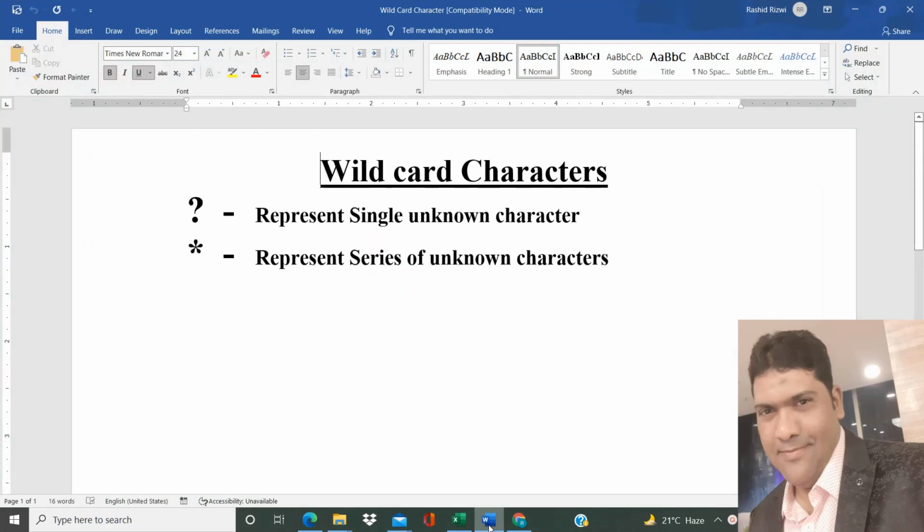These two characters are called wildcards, where the question mark represents a single unknown character and the asterisk, the star mark, is used to represent a series of unknown characters. These two characters are called wildcards in Excel. These are not normal characters, and they may create problems for you while doing find and replace or any filter or something. Let us open some raw data.